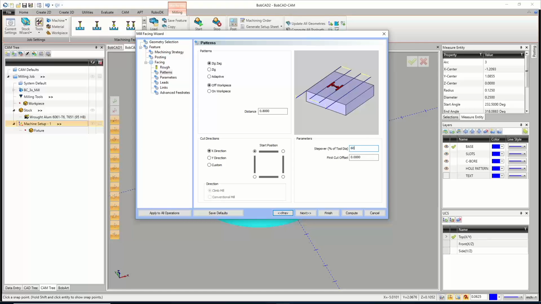So I've started doing 60 when I'm facing. The first cut offset is essentially to give you a bigger bite on your first cut. So it's a distance from the edge of your part to your first cut. Normally I wouldn't go 0.75. I'd probably go 0.5, and that would give you closer to a 75% step over. But I'm going to leave it as 0.